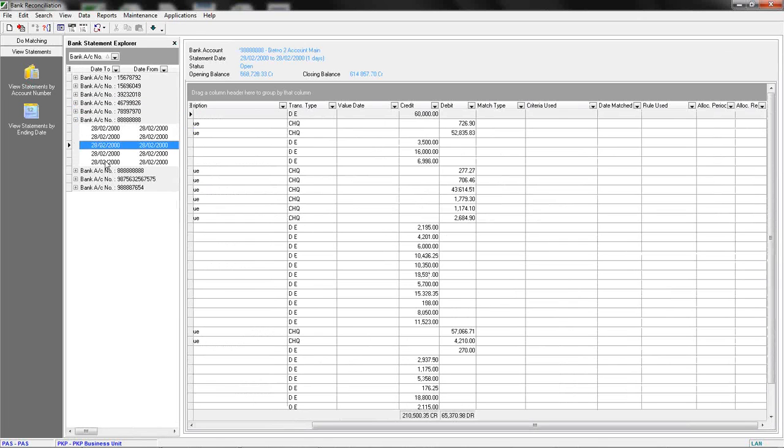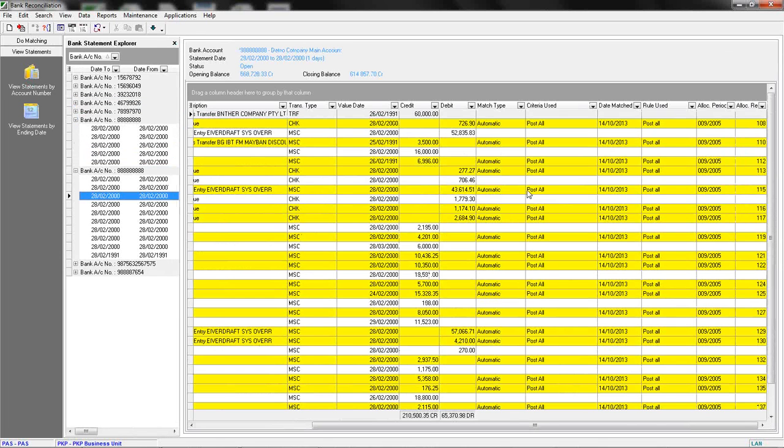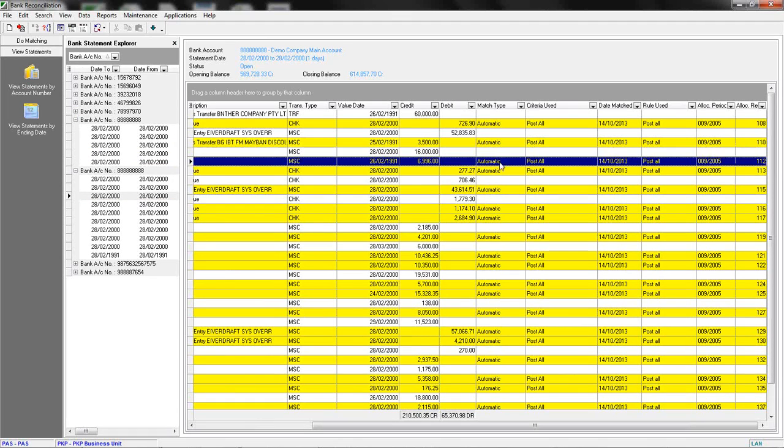So if I go back in and have a look at an account that we were matching against, we will see automatic. So it's saying it's an automatic match. This is the rule and the criteria that it's actually used to do that posting for me. In this case, it's used all the same rule. So this is where the real benefit, real speed occurs within the system.